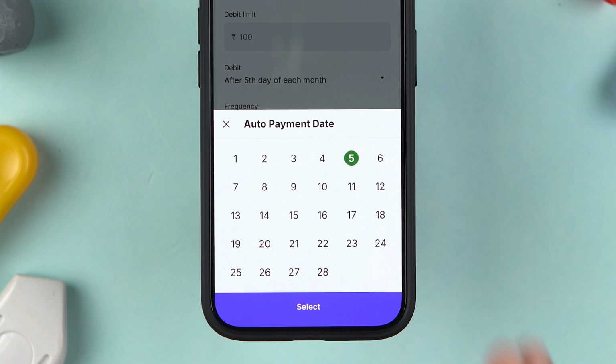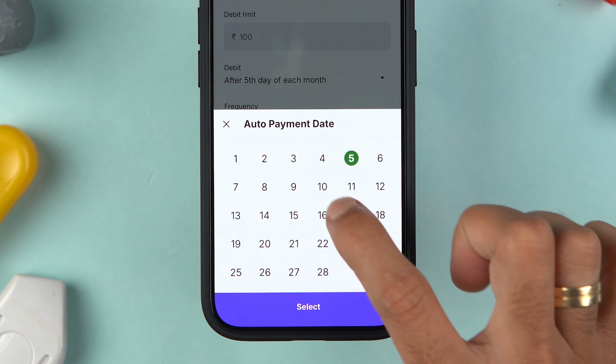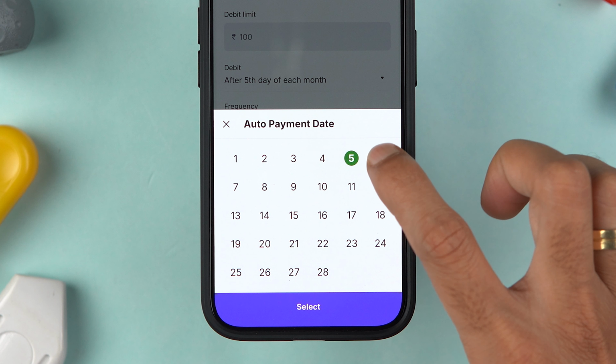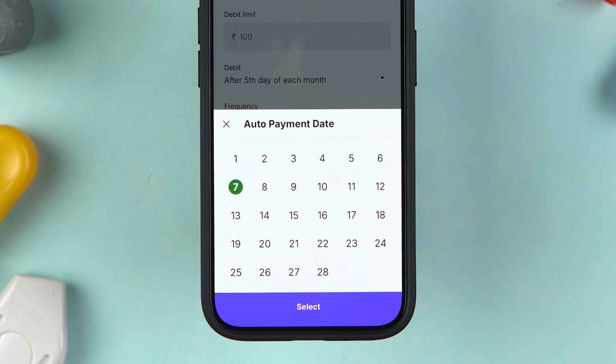Currently, I have selected the 5th of each month as my SIP date. So if you want to change it, you can choose whichever date you want. In my case, I want to make it the 7th of each month. And after selecting the date, don't forget to choose this select option.